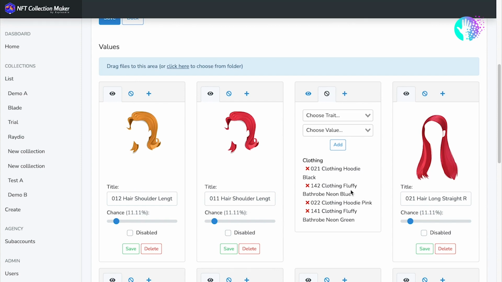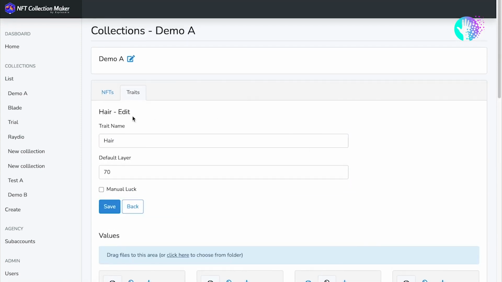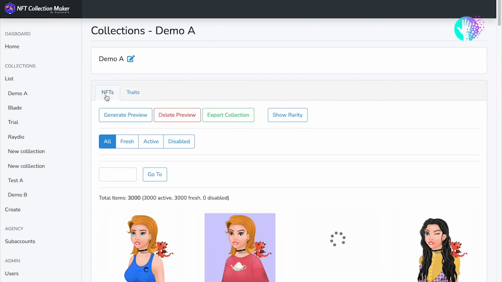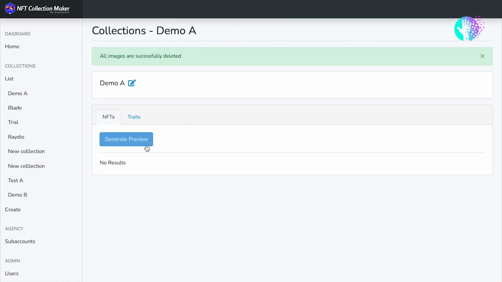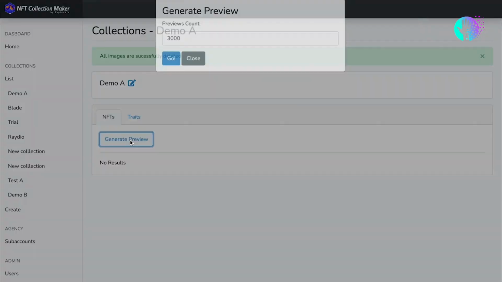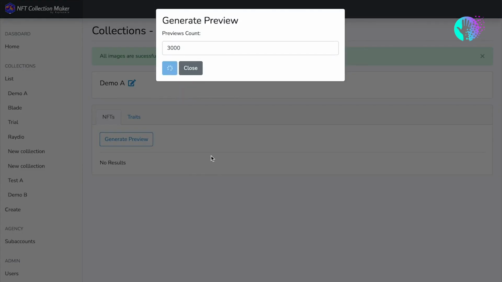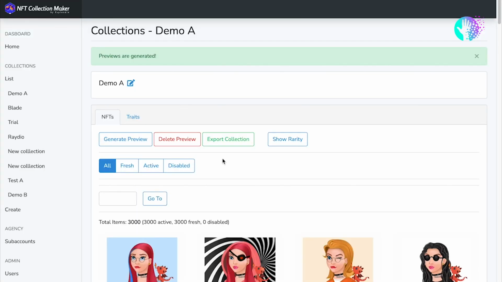All right, now back to the NFT panel to see how to generate your previews, and wait till you see how quickly that happens with thousands of unique images being generated in almost no time. So I will just delete these previews here so I can regenerate and show you the magic. So watch this. Generate preview, we're making 3,000 images, hit go.